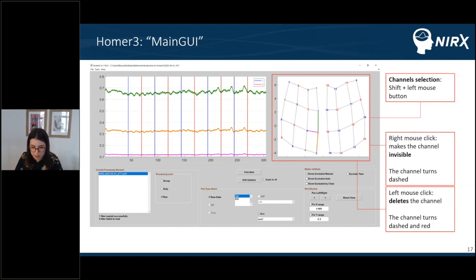And this can be done by undisplaying the channels that we don't want to see. To undisplay channel data, just left click the mouse over channels in the probe window. And this will undisplay the data associated with that channel, but it's only for visualization. We are not removing anything.